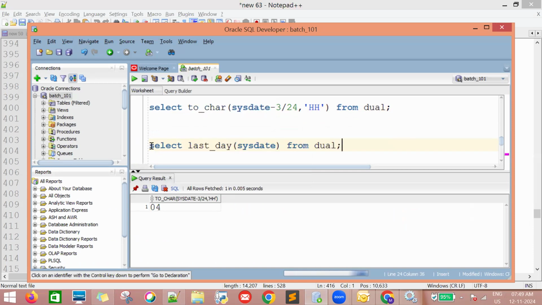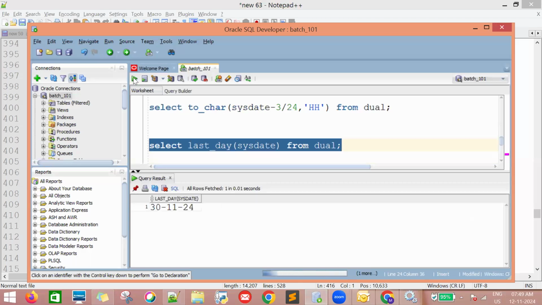So last day tells you the last day of the month. You understood or not? Last day takes only one parameter. Sir, when we are using Oracle format, we need the date in Oracle format, but here it is coming normal. Oracle will always follow the DD-MON-YY format. But if you want to change it while inserting, it will allow that.